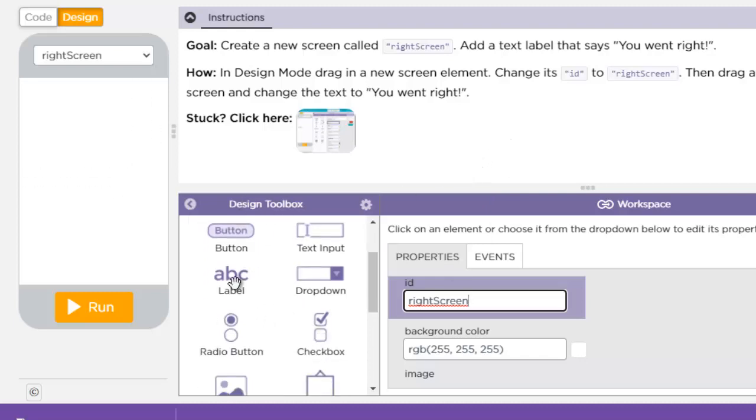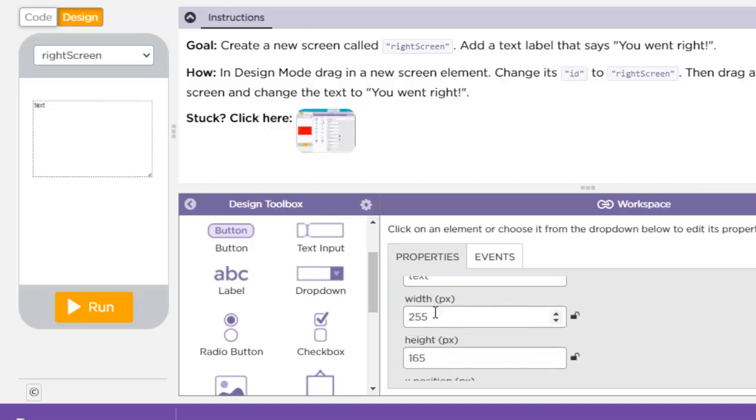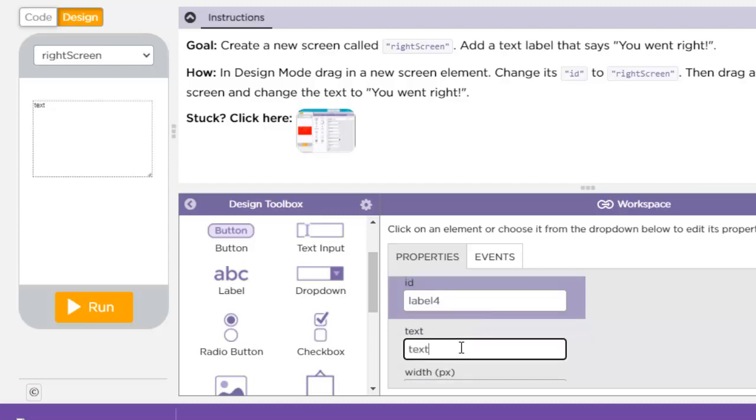Let me add a label over here. Drag and drop the label over here, change its size. Okay, it's label 4. Now change its text. Okay, let's say welcome to the right screen.